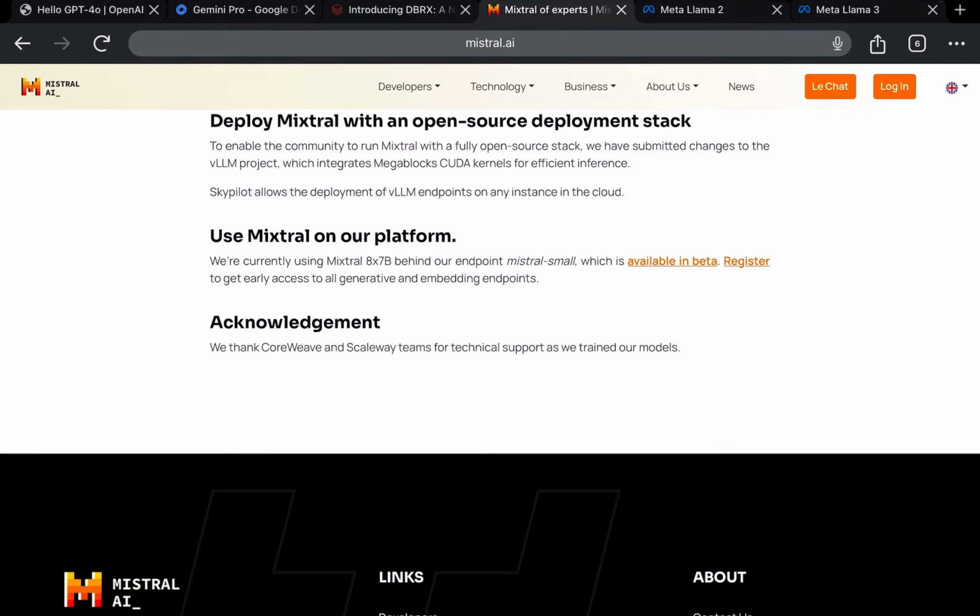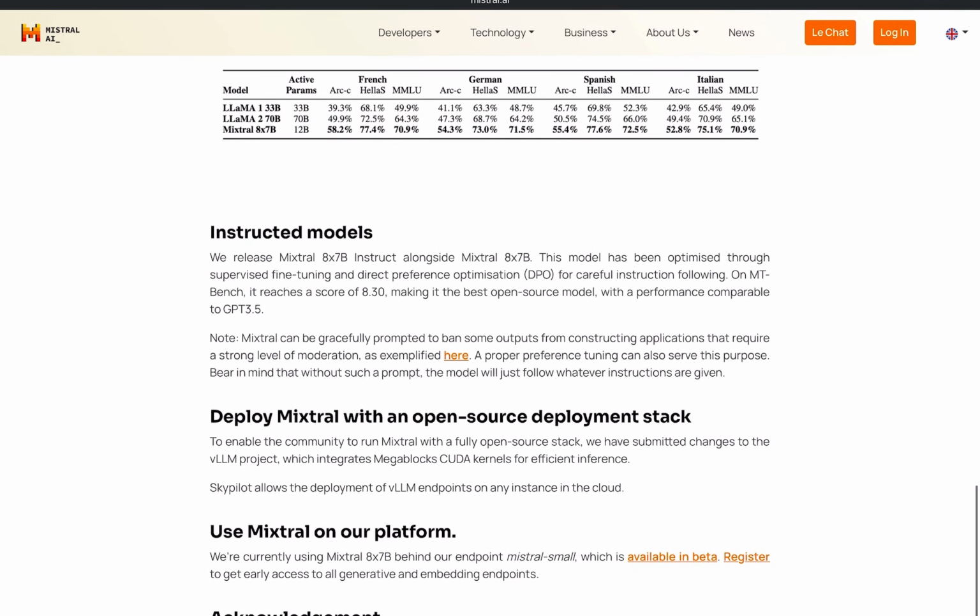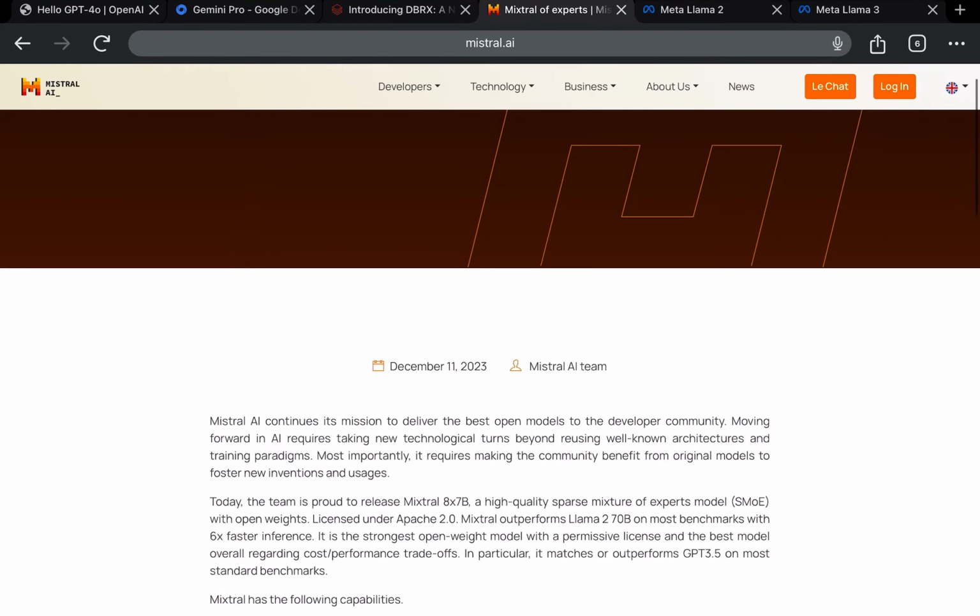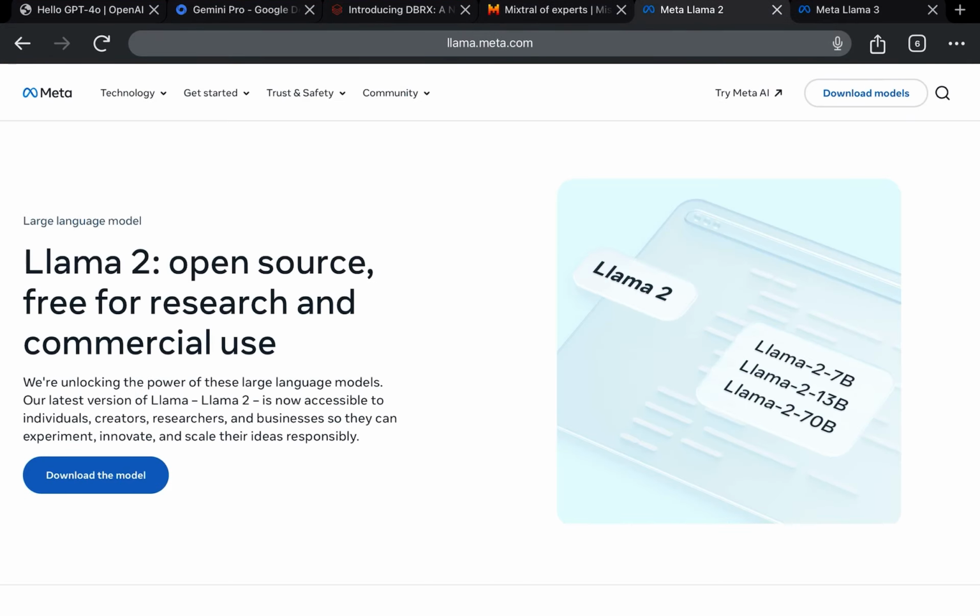This is again another open source model, and they have released 8x7B Instruct alongside Mixtral 8x7B. This model has been optimized through supervised fine tuning and direct preference optimization, called DPO, which is an RL algorithm for careful instruction following models. So this is about Mixtral, and then we can talk about Llama 2.